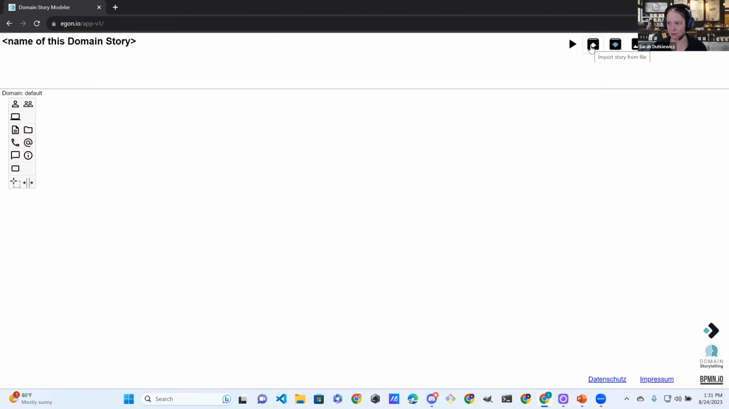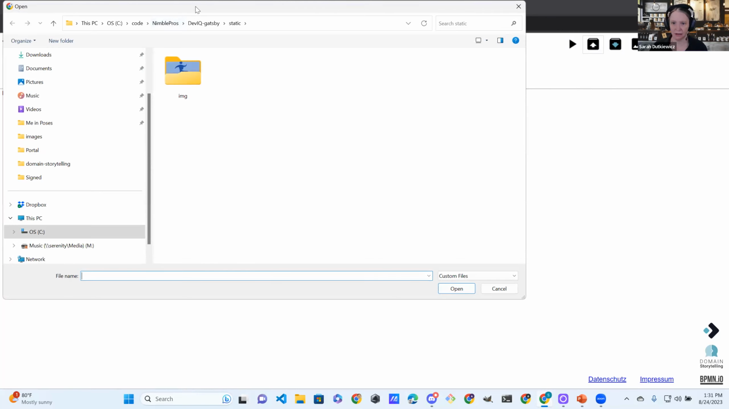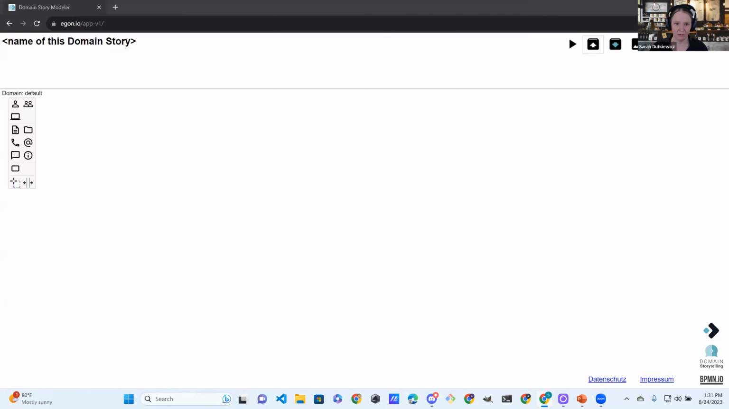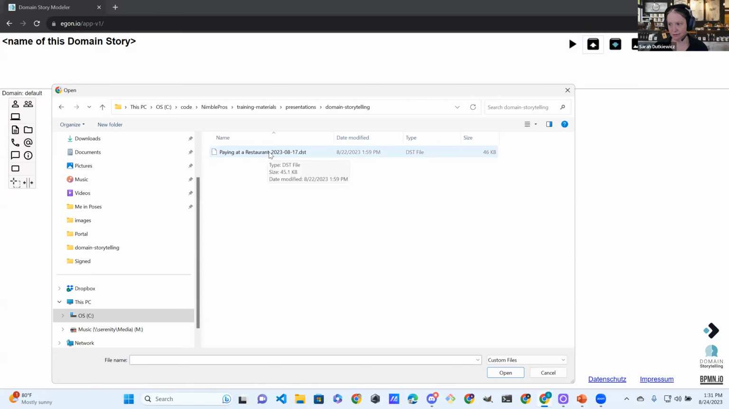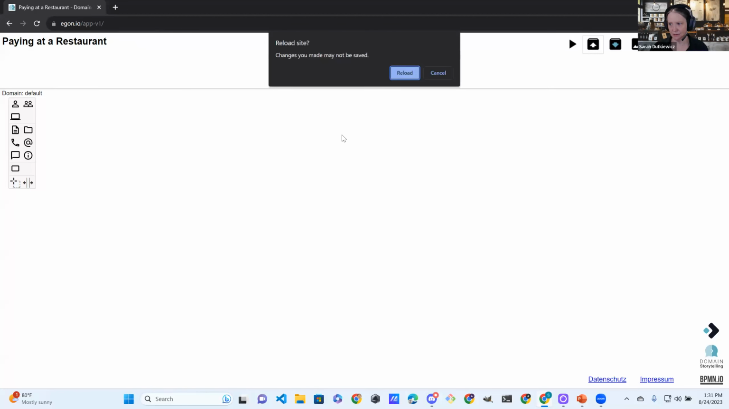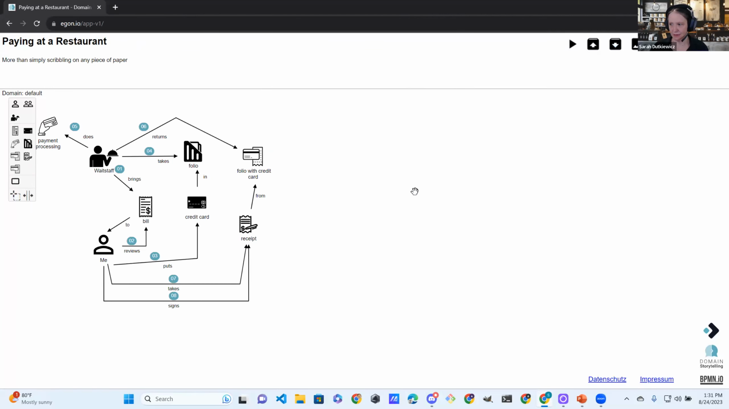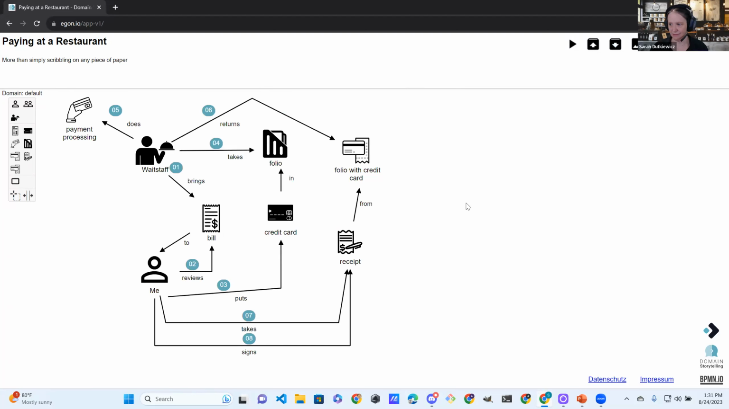But what I want to show you, I already have a file. So I'm going to import it. Grab the file for domain storytelling. So in my domain storytelling, now in V1, this is the file. It's a DST file. And it's going to ask, do I want to reload the site? I'm going to say yes. So you can see that we could save our work, and when I tell it to load, it loads just fine.